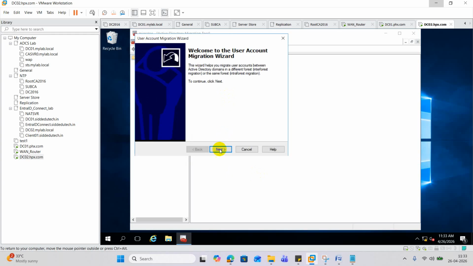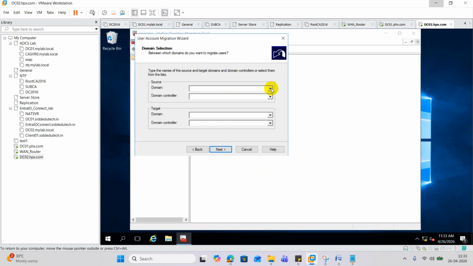So we're going to do a user migration. Source domain will be here. Type the name of the source domain. What will be the source domain? phx.com. So the destination domain controller will come automatically. If it does not come, then your setup is wrong. What is your destination domain? hpx.com. So the domain controller will come automatically. If it does not come, then you have a problem. Click on next.